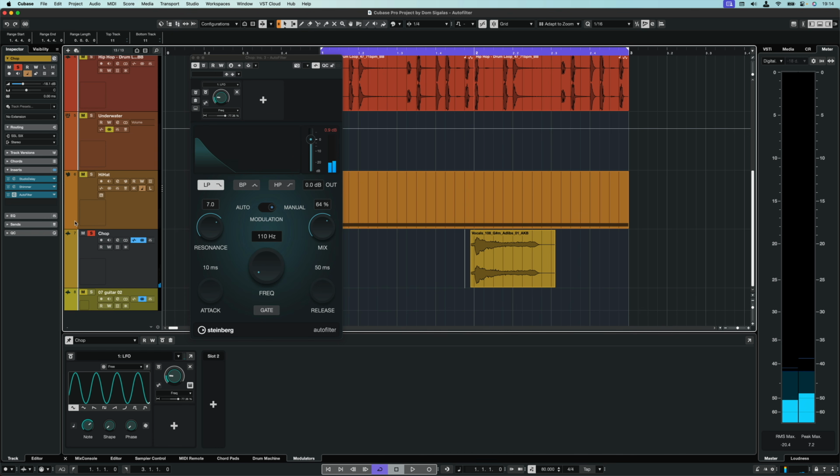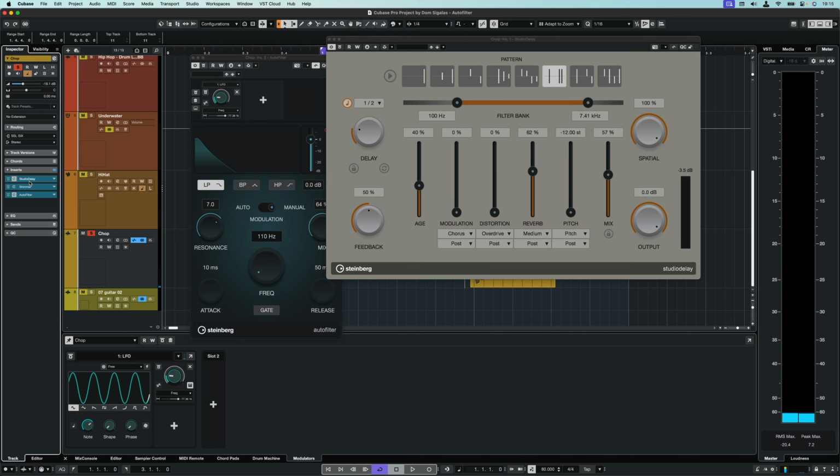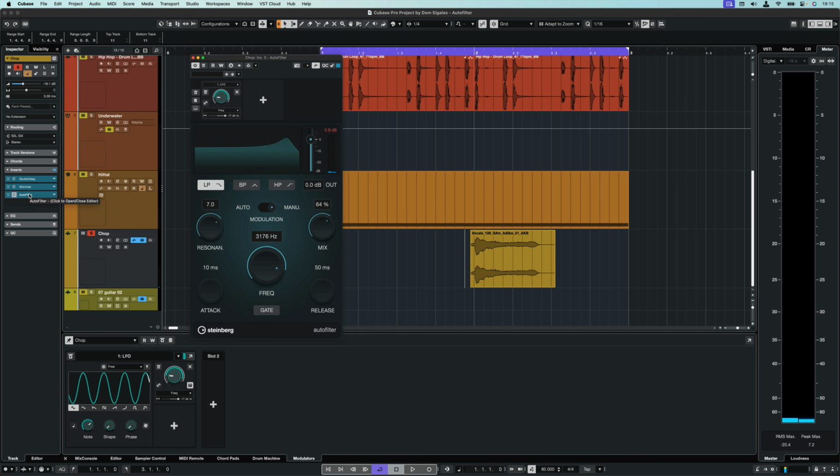So what I have here is a vocal chop that I've run through a studio delay and a shimmer reverb. And on top of all that, I have the AutoFilter modulated by an LFO modulator.